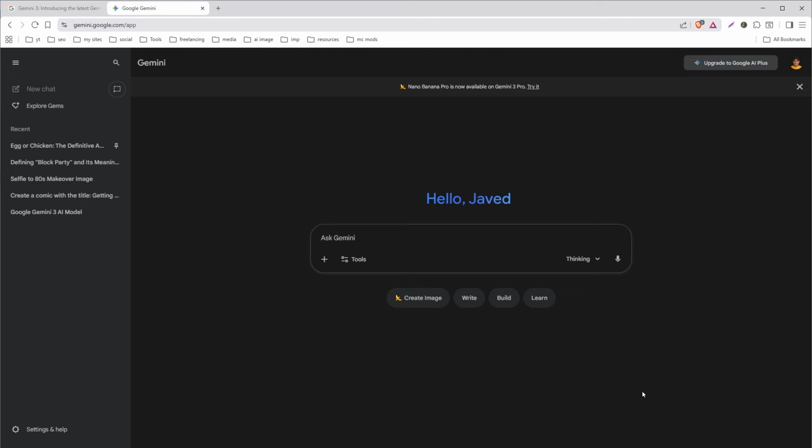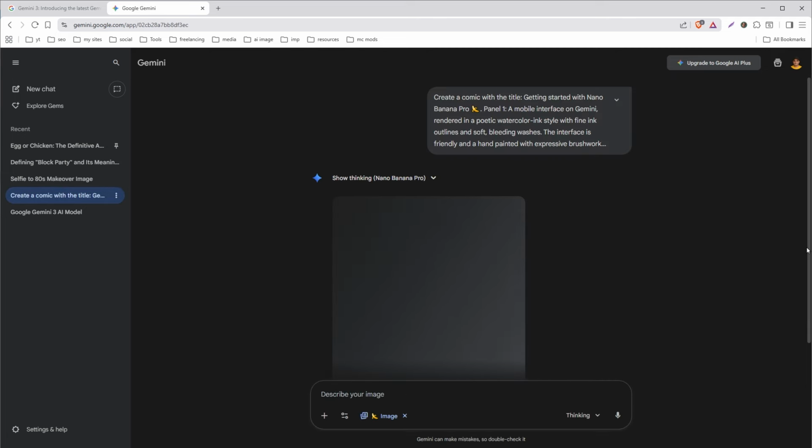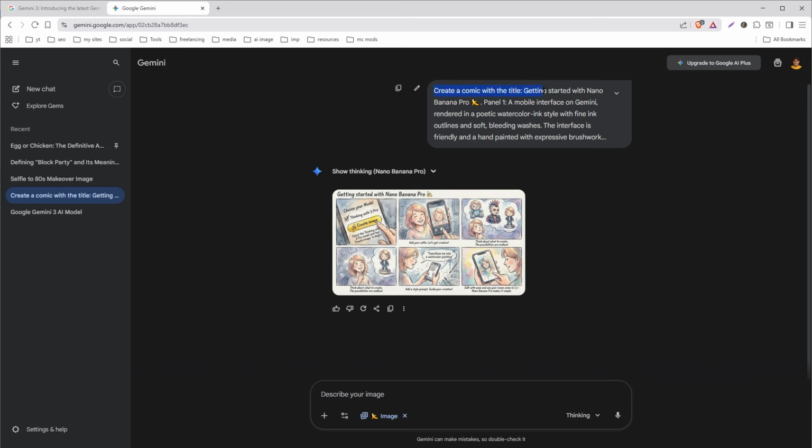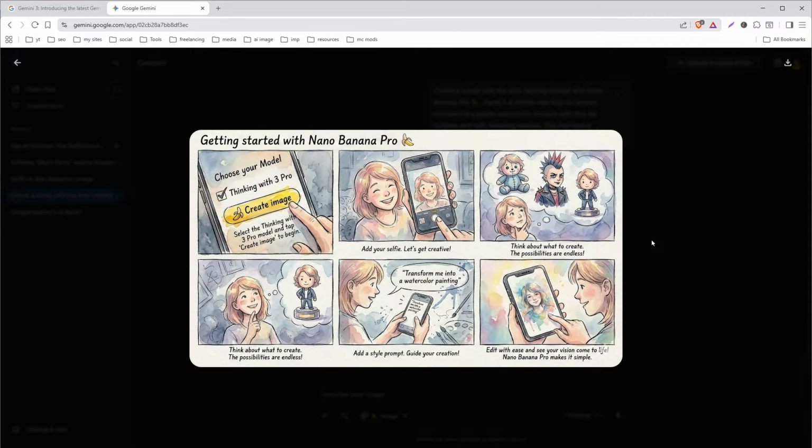So yeah, this is all we have in new Google Gemini. But before I go, see this. Create a comic with the title, Getting Started with Nano Banana Pro. This prompt was used and this image was created. And look how accurate the text is in the image. Perfectly illustrated and written. So Nano Banana Pro is amazing.